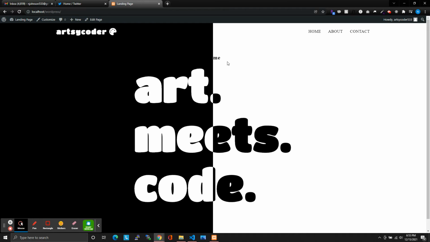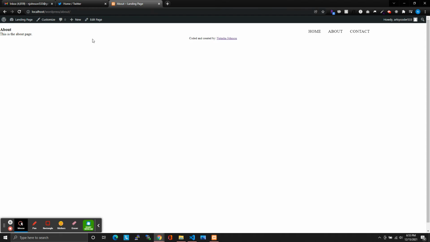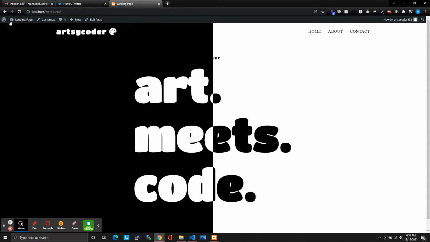And for whatever reason, whenever I try to implement this function, I kept getting an infinite loop. So it would literally say art meets code 1,000 times. It would just keep running until I exceeded the call stack. So until I figure it out, it's just going to say home right there. About page, nothing is there. It just says it's the about page, contact, same thing, back to home.